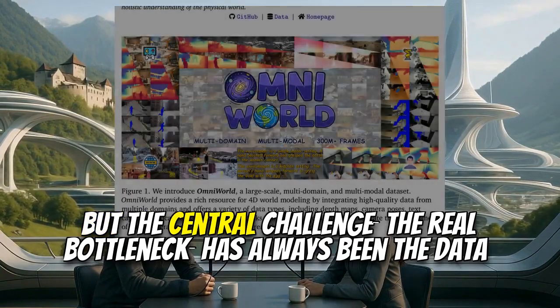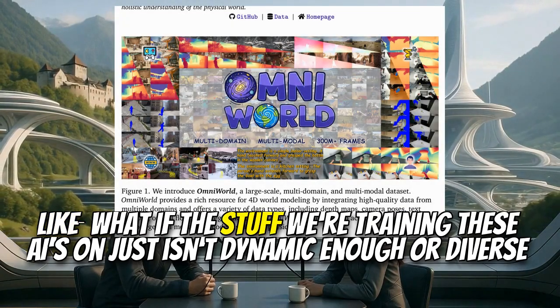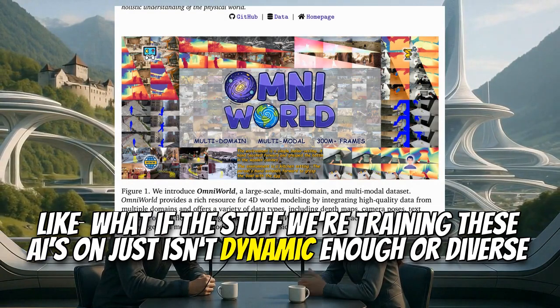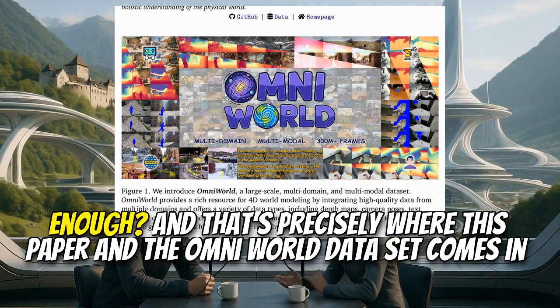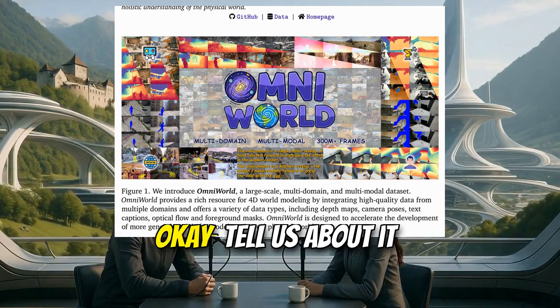Huge. But the central challenge, the real bottleneck, has always been the data. Like, what if the stuff we're training these AIs on just isn't dynamic enough or diverse enough? And that's precisely where this paper and the OmniWorld Dataset comes in. It's presented as a real game changer. Okay, tell us about it.